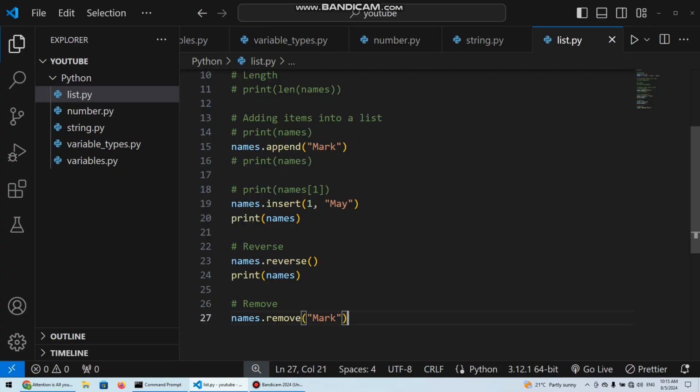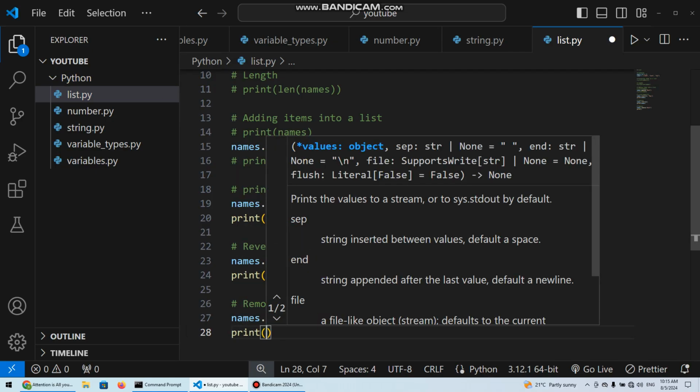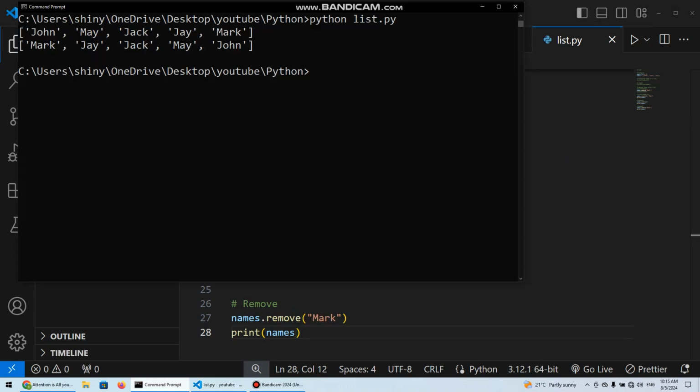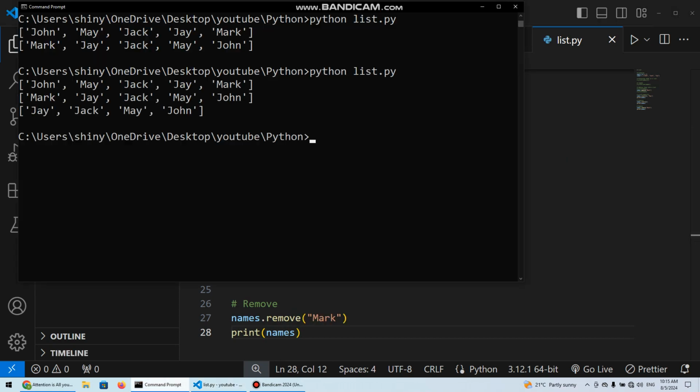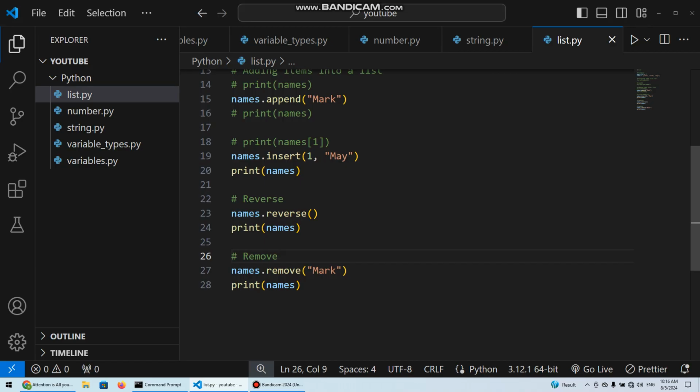Now after doing a remove on line 27, if we try to print our names list again, we should see that we are one item less. So now we see here the third one; the first two are the list and the reverse order of it, then the third one being the list after Mark is removed. So again, we can do two removes, but anyway I'm sure you get the idea.